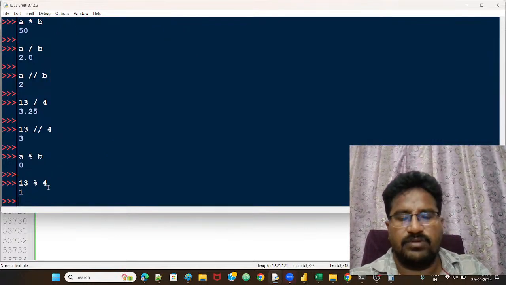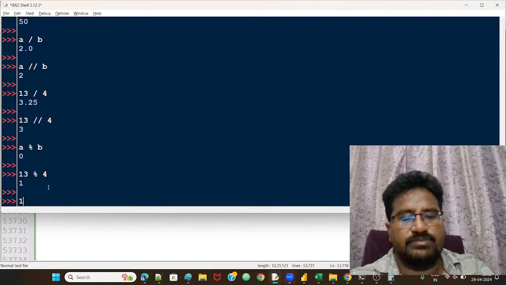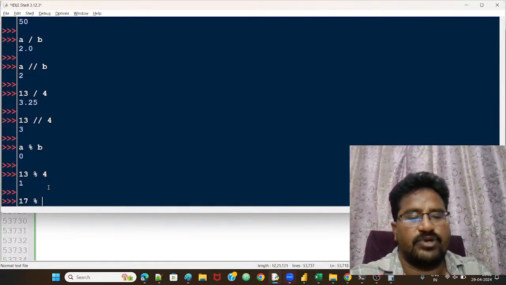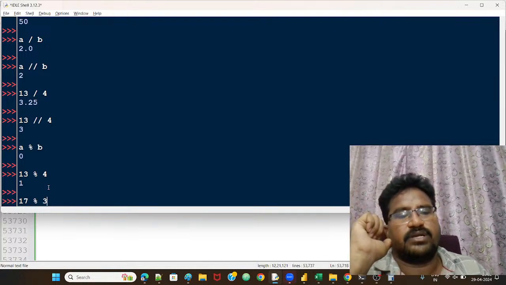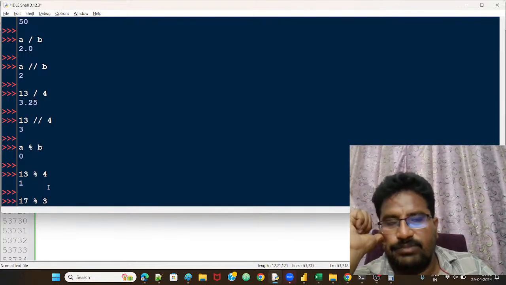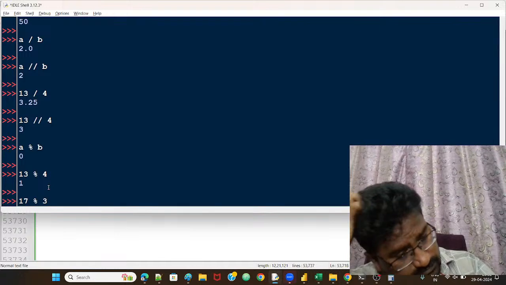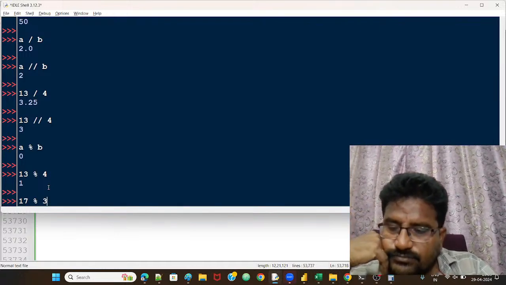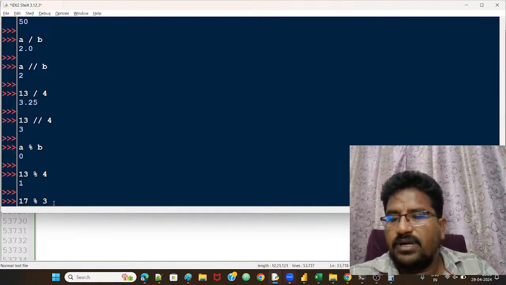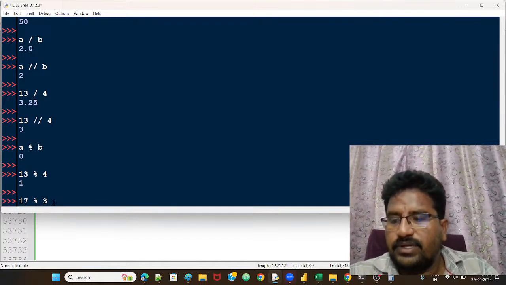Okay, remainder value. Let's take, suppose, 17 modulus 3, right. What is the remainder, guys? Let me know. What is the remainder value here? All of you guys will reply.